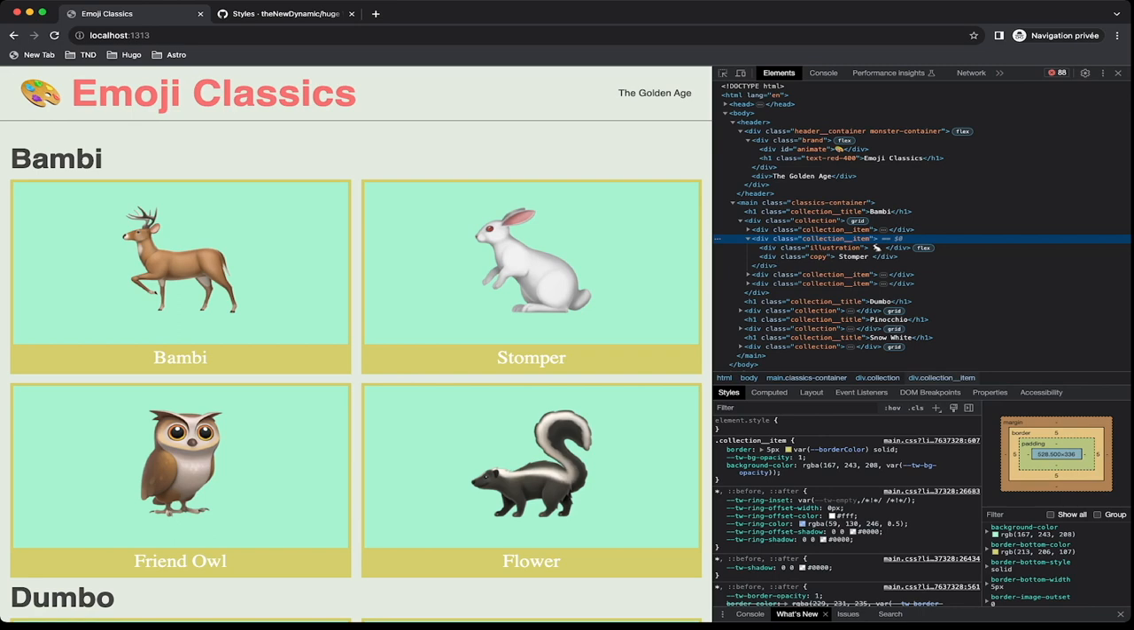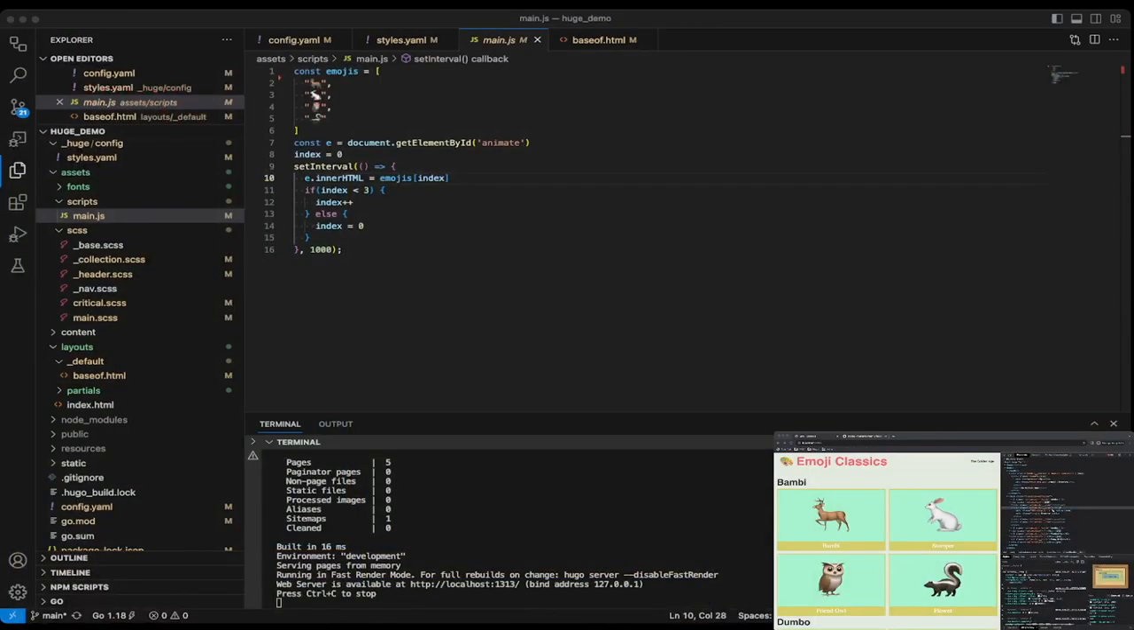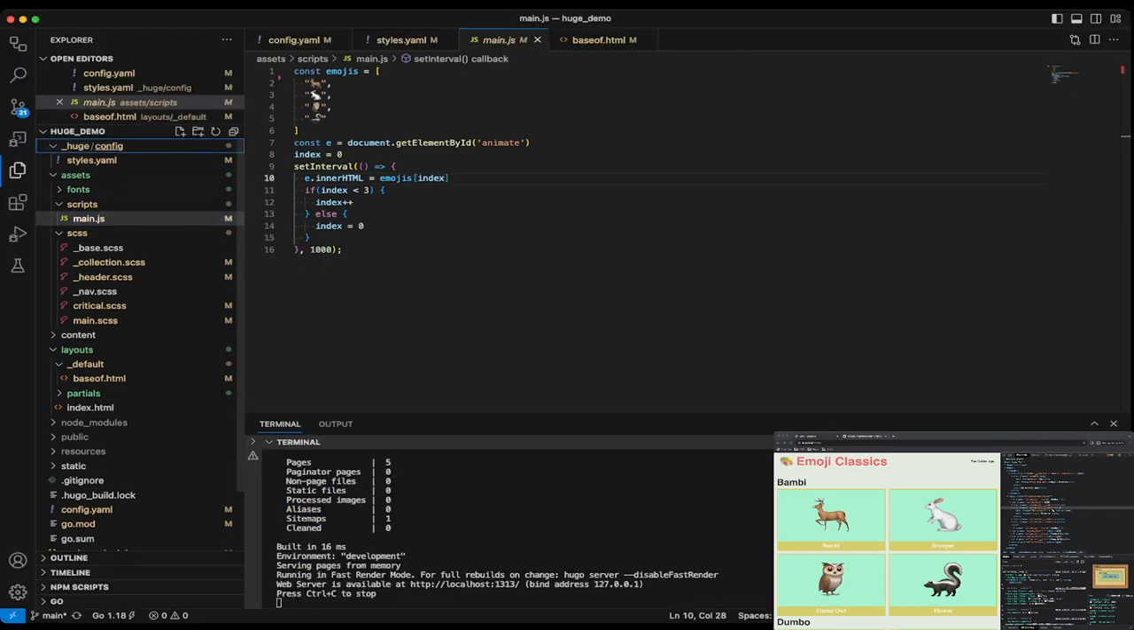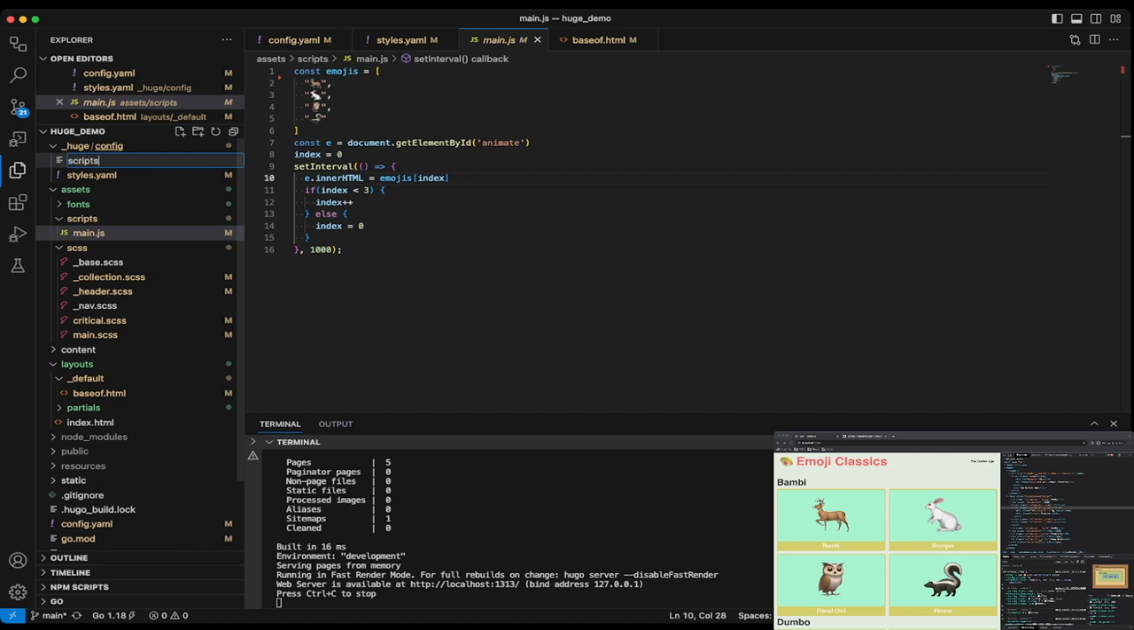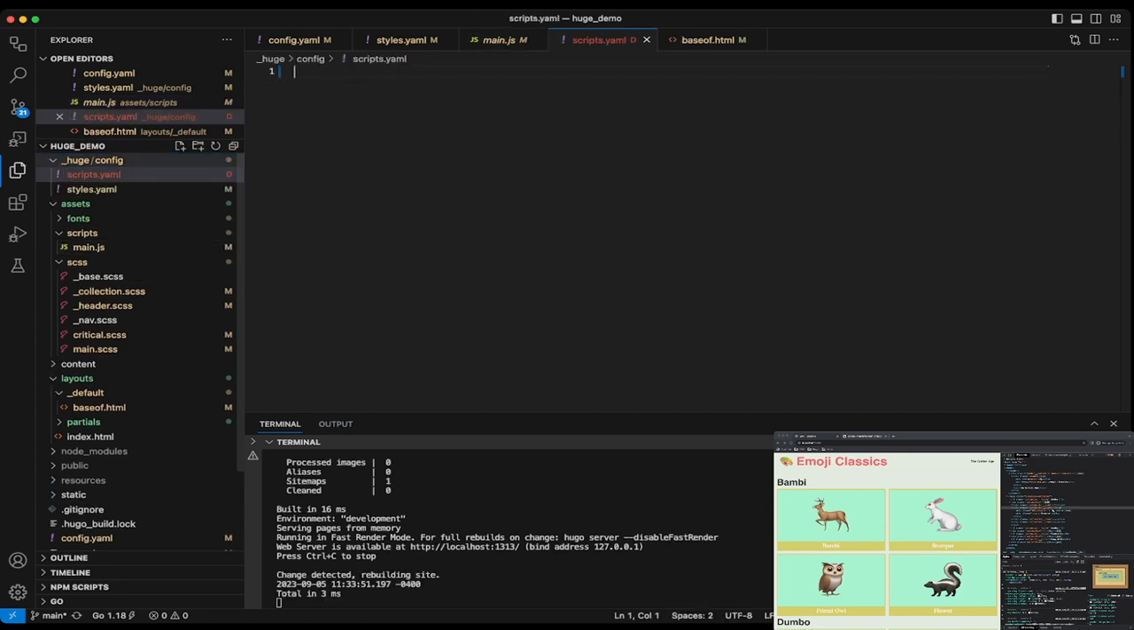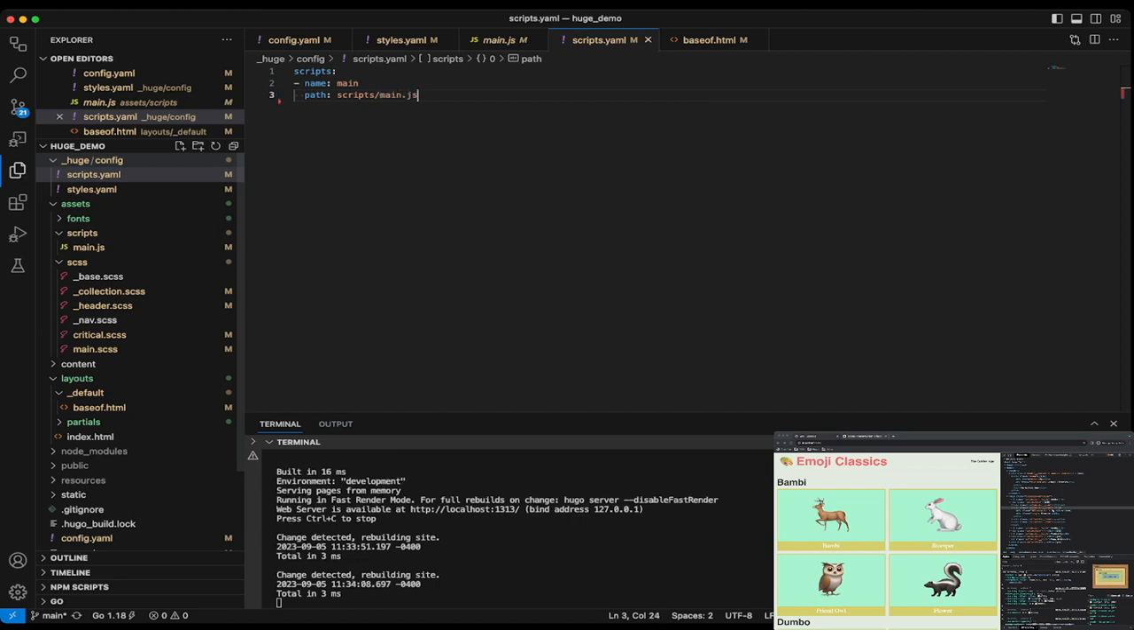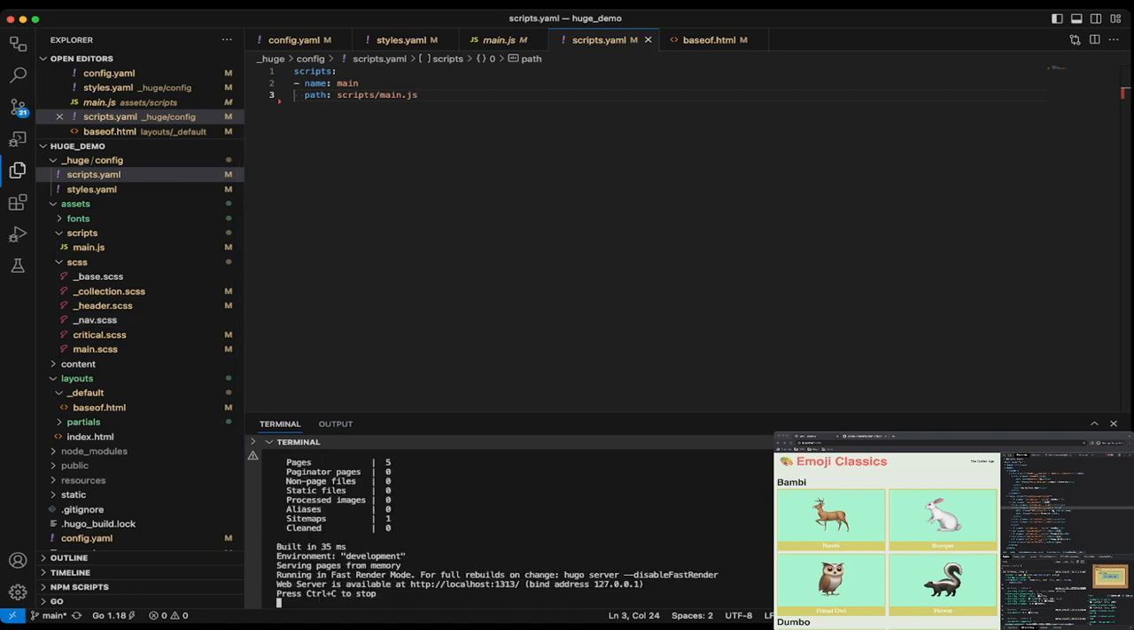So I first need to register that script, just like I registered my style. So we go to Hugo. Now we need to create a new file called scripts.demo. Just like style, it takes one thing for now. It's an array of scripts that we register. It will take a name. Again, let's call it main. And it'll take a path. The path is scripts/main.js. And I should probably restart.